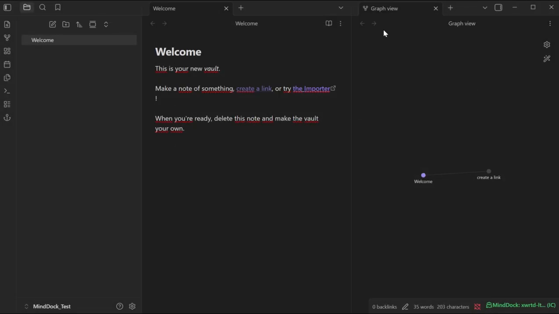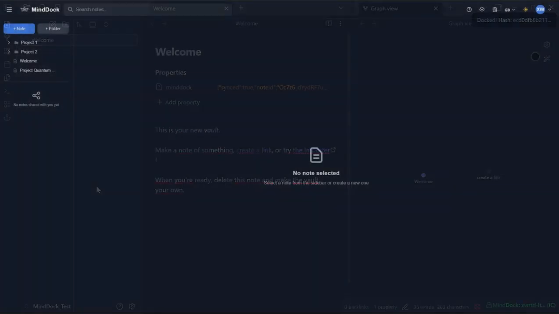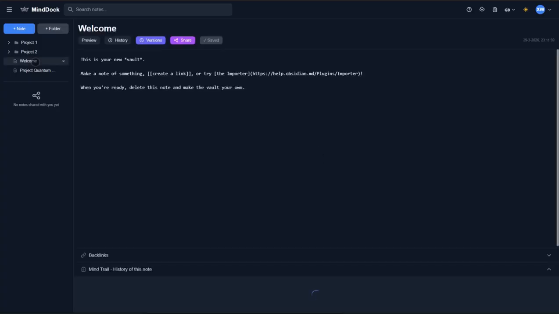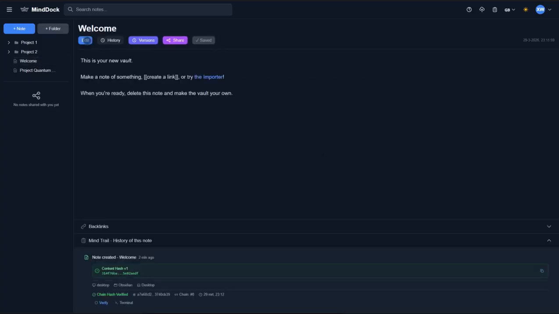Now for the fun part. Open any note in Obsidian. You'll see a new icon in the left ribbon. That's the MindDock anchor. Click it and your note will be docked. Here's what happens in the background. MindDock encrypts the content, creates a hash, and sends it to the blockchain. The blockchain then records tamper-proof evidence that this exact content existed at this exact moment.